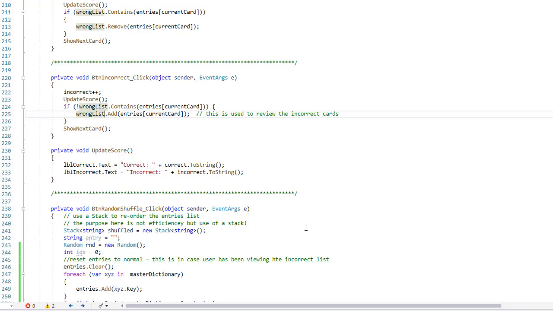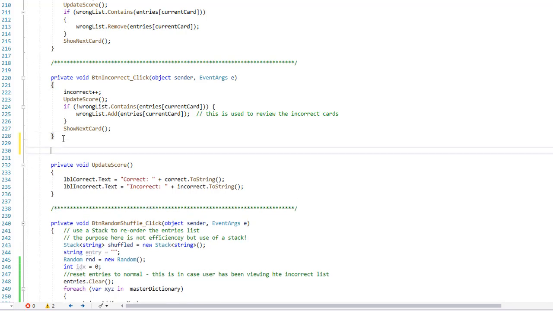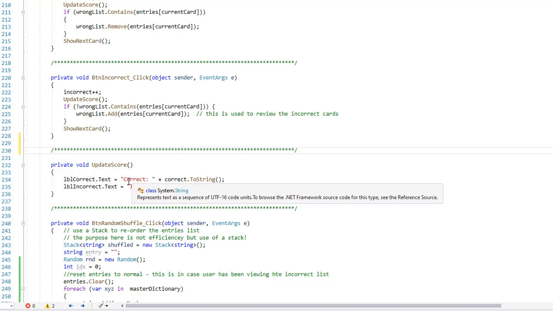Here's my update score. And I'm going to continue my practice here of putting in my line of comments between my methods. So update score simply marks lbl correct.text equal to correct.toString, and lbl incorrect.text equals incorrect. These have a colon and a space, and then concatenating incorrect.toString. That'll keep track of the score.